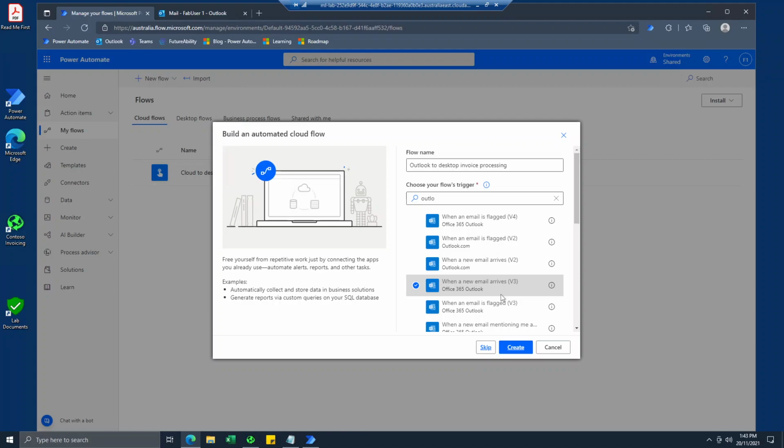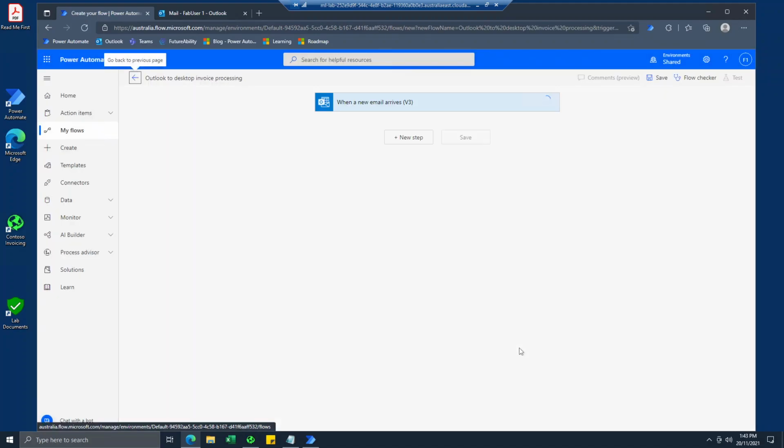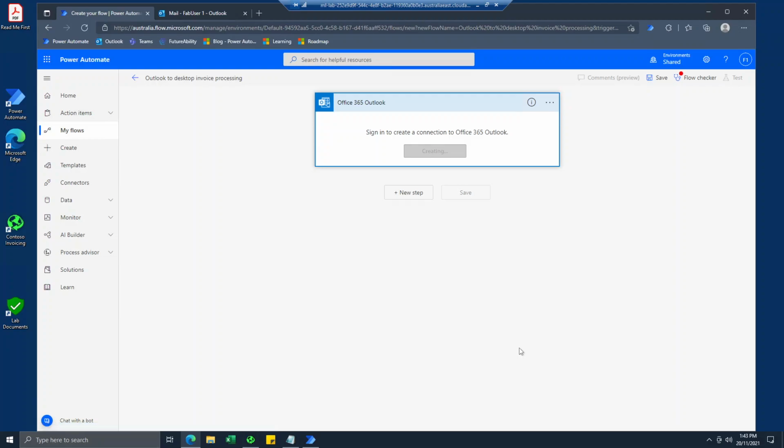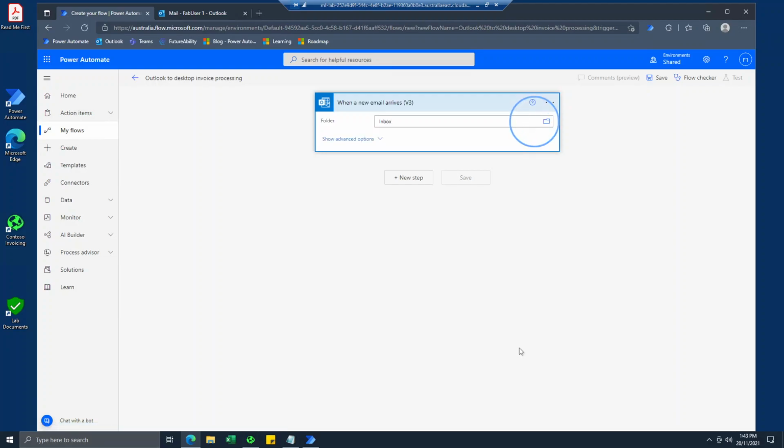So make sure you've chosen that one and then click on Create. And it will do two things. It will create the flow, and you'll notice there that it's signed in and created that connection. It created the connection for us without us having to do anything. It's created that connection to Outlook. Now it's created the connection as the logged in user. So it's going to create that connection for whichever tenant and user you created.